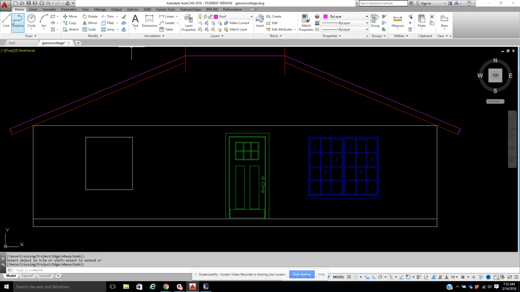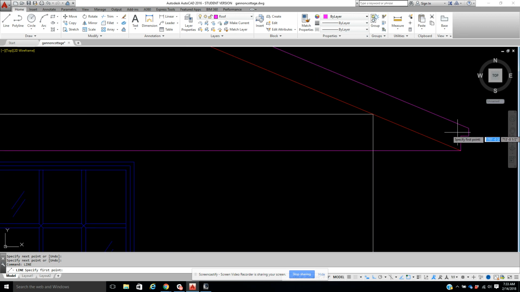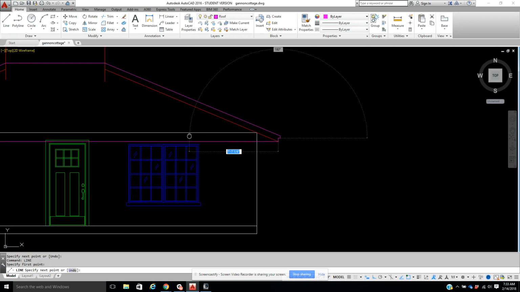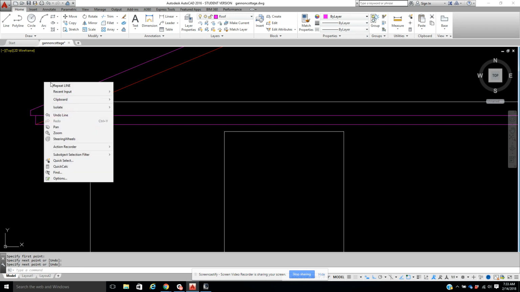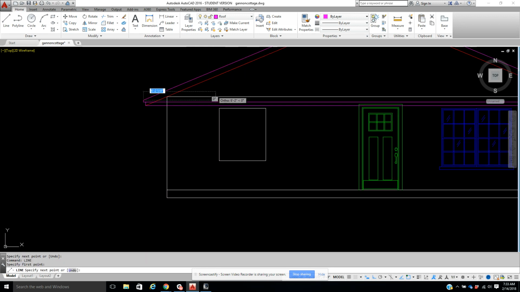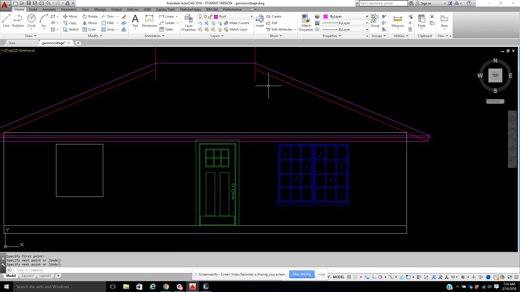Now, the next thing is very simple. I need to just draw a line from bottom corner to bottom corner. Bottom corner to bottom corner. And I'm going to do the same again with the one across the top. Now, believe it or not, that's pretty much done. It's finished. We just have to clean some areas.